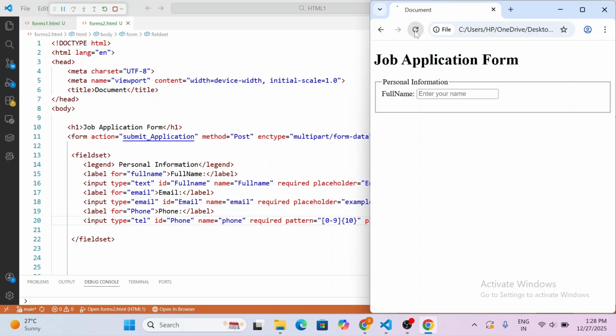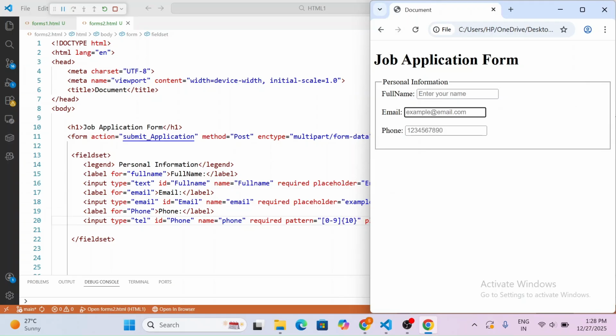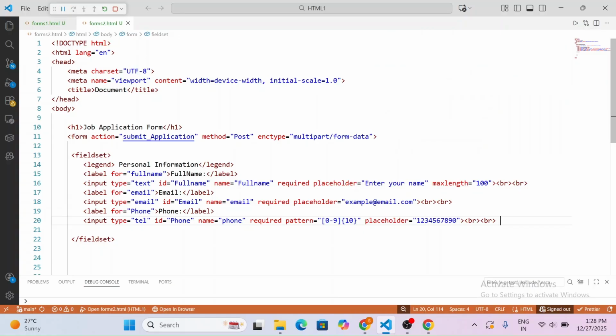You can see here, just I'll refresh. See, email, phone number. Email, if I type something, it goes off. And phone number, if I give a phone number, this pattern will show when I make a mistake. That time it will show that error. I will show you that at submit time. So this is the first label input: username, name, email, phone number.